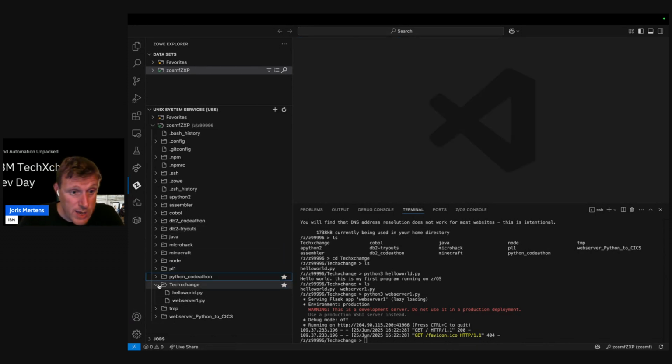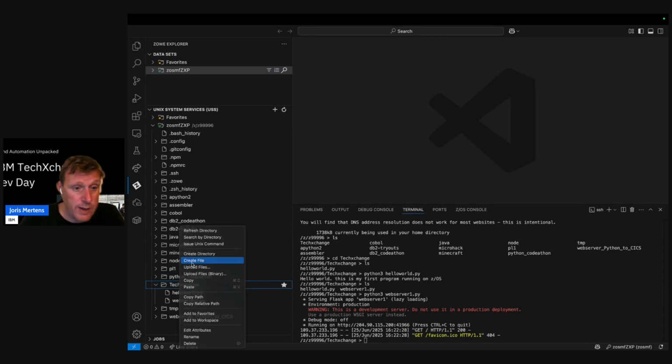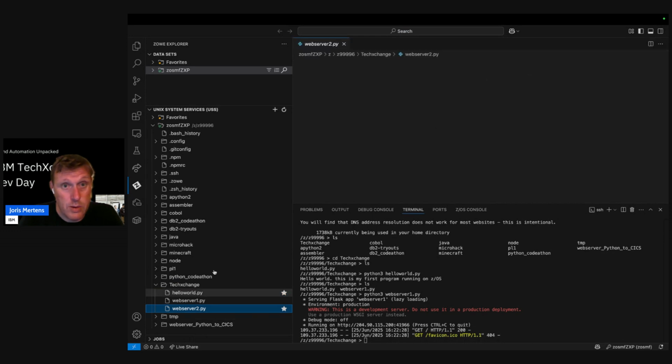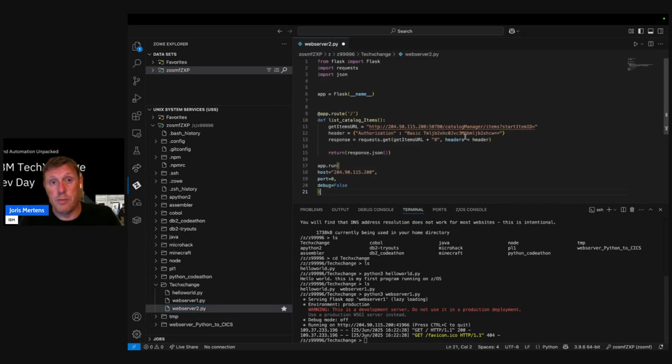So we have our Tech Exchange folder. We have web server 1 we just created. We have our hello world. And now we are going to create a new file, and we call it, for example, web server 2.py. You can use any name you want to use. This is empty, and I saved my previously created code already.